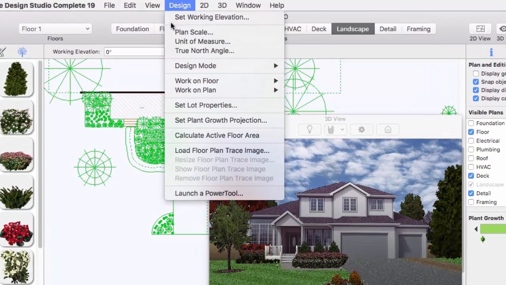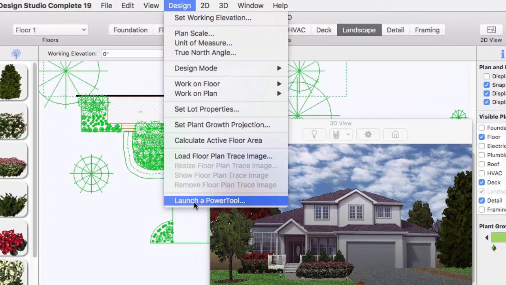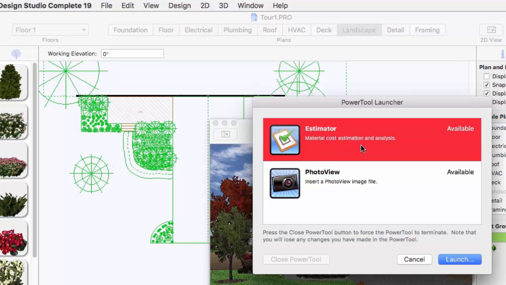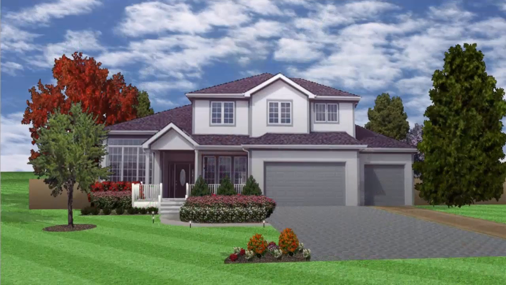Each of the Punch products also has a special set of tools called Power Tools. Photo View allows you to import a picture of your house. Estimator for keeping track of your work. The selection of power tools is dependent on which Punch software product you have. Whatever your project, inside or outside, large project or small, Punch software has the right solution for your design needs.